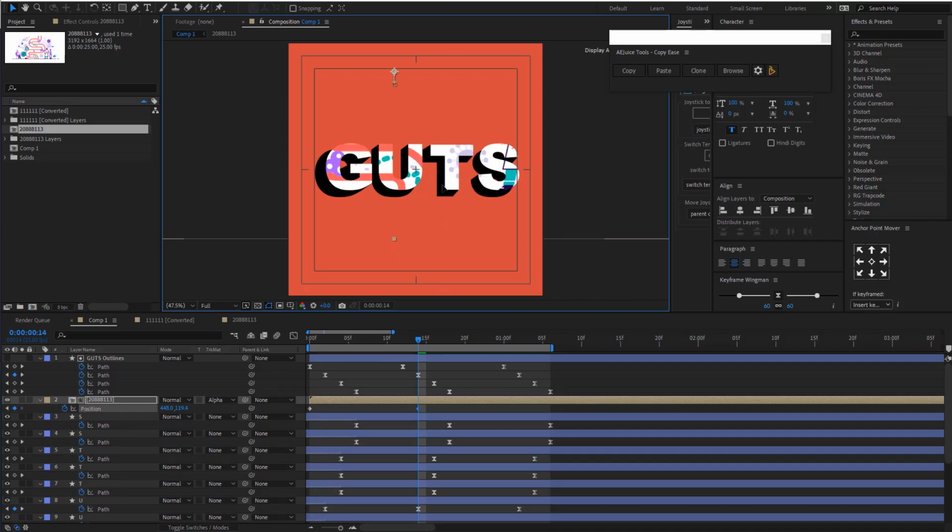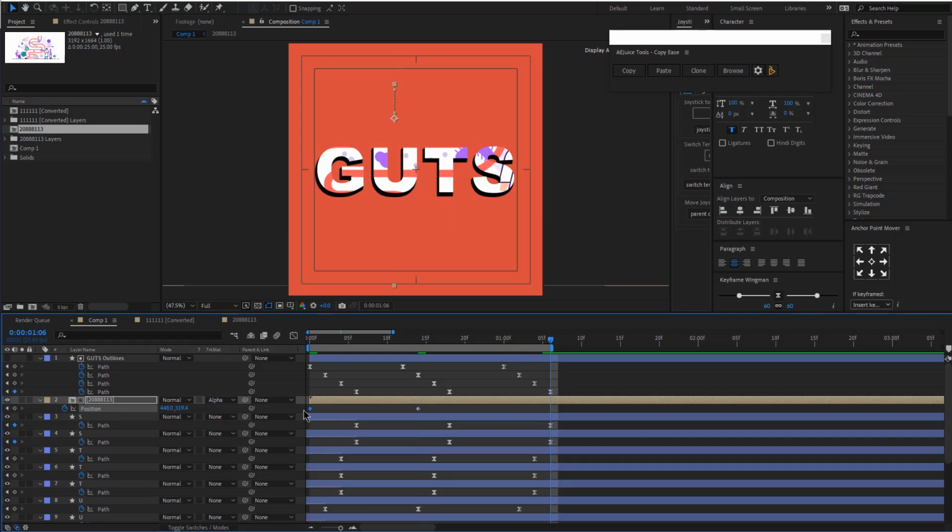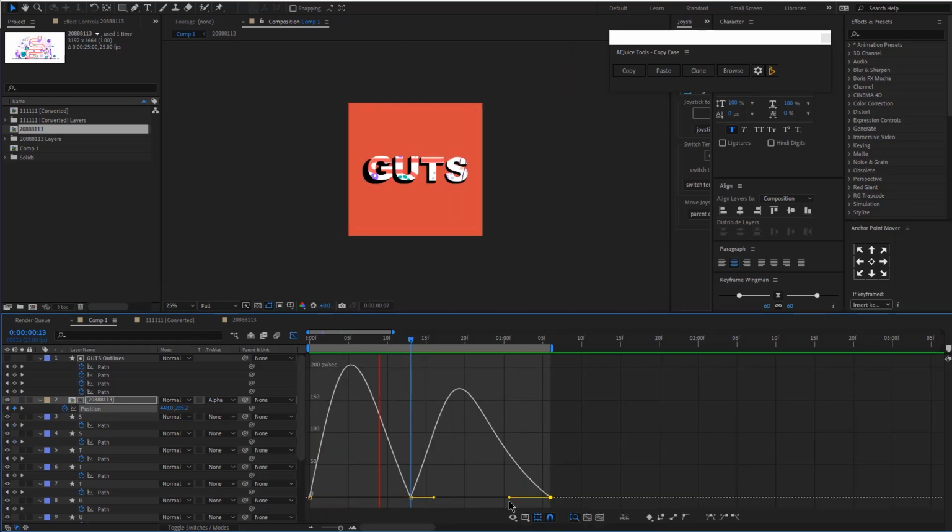The last thing would be to just add a position keyframe for this illustration. That's the mask below the text. And I'm gonna adjust the speed graph again.